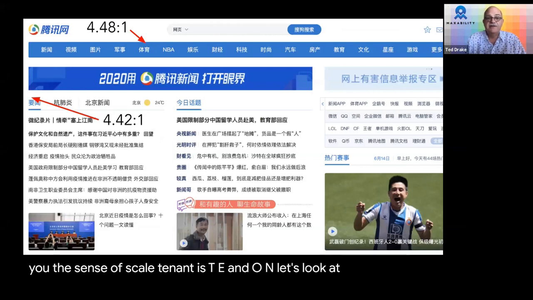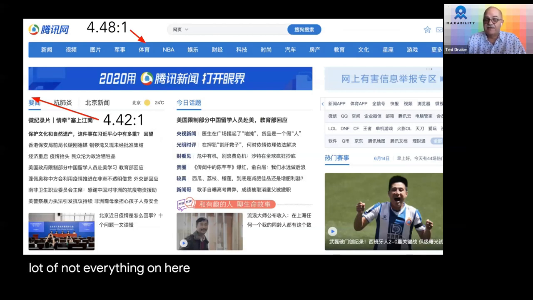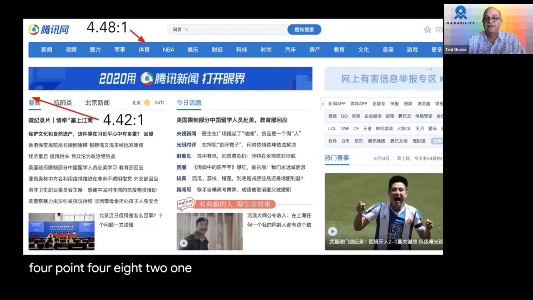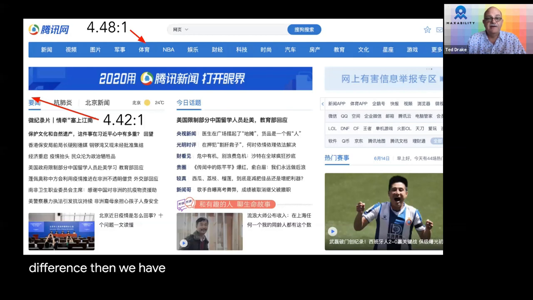This is another top page. This is QQ from China. And we have a lot of blue links. Not everything on here is accessible. Some of these things are definitely low contrast. But when we look at the links at the top, they are 4.48 to 1. That is so insignificant between 4.5 and 4.48 that the user would actually not see the difference. Then we have inline links that are 4.42 to 1. Again, these to the naked eye are accessible.